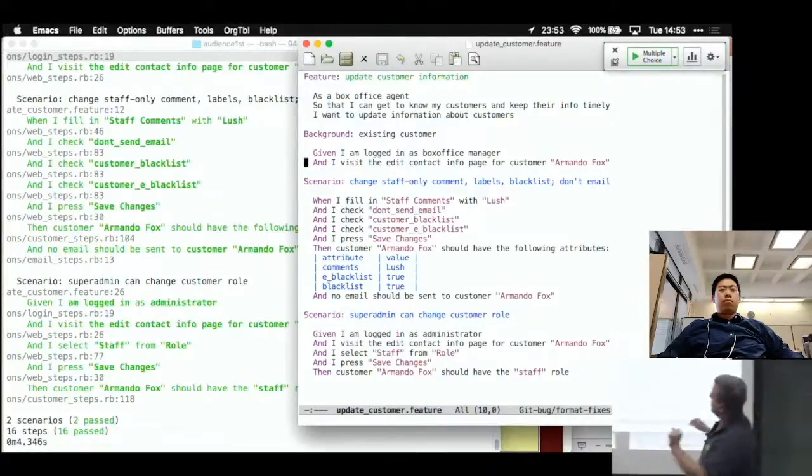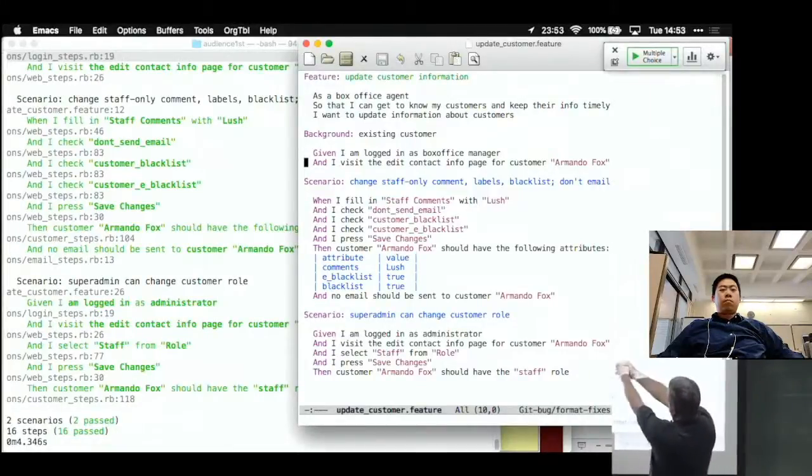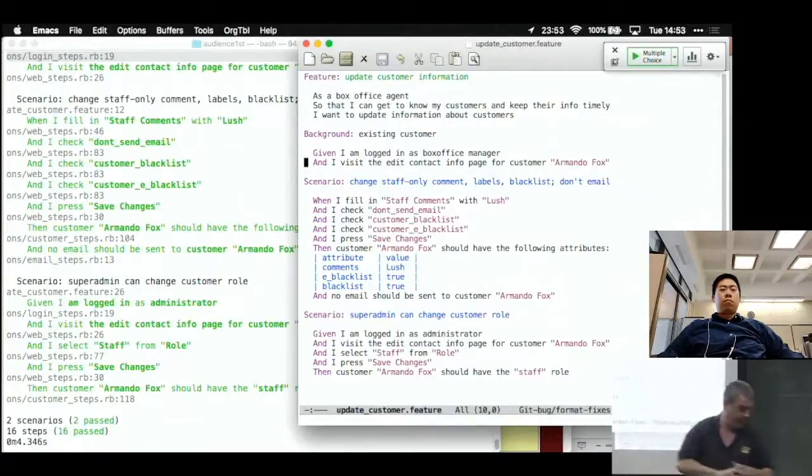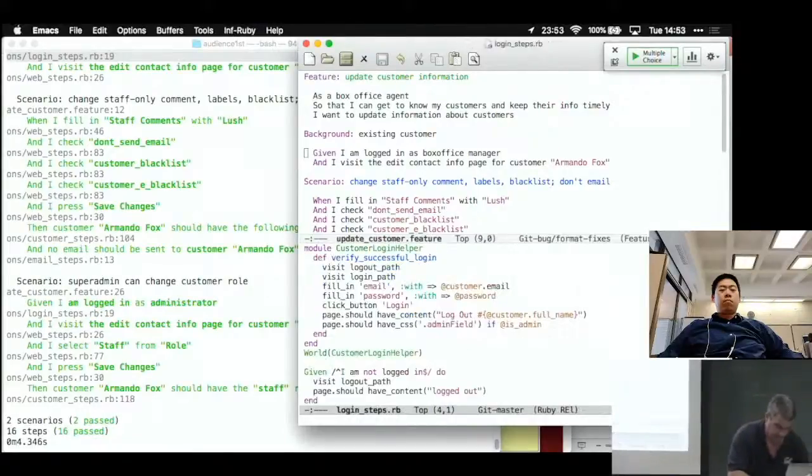Yes? So going back to the Given box office manager, the step definition goes through the steps of logging someone in. So then isn't it reliant on the login part working? Even though in this case it's a precondition, so it shouldn't.